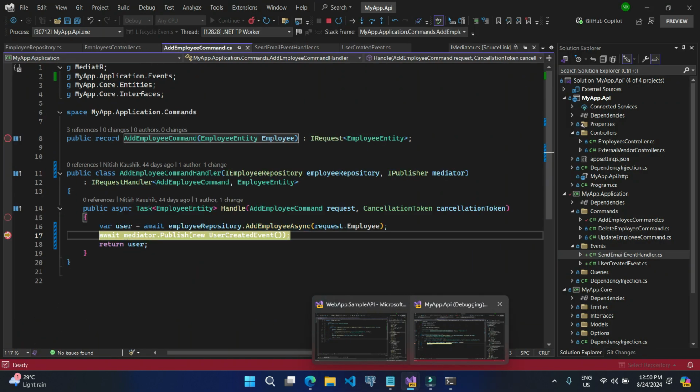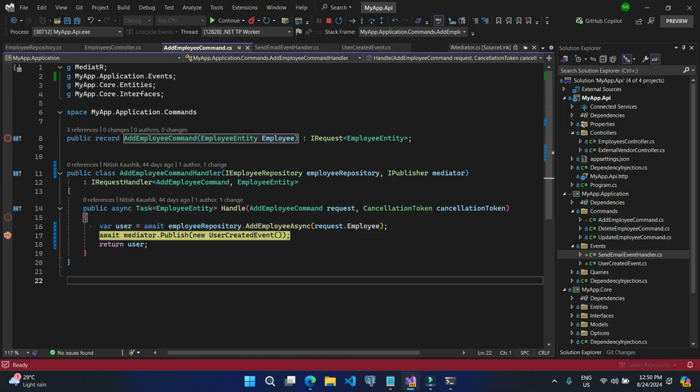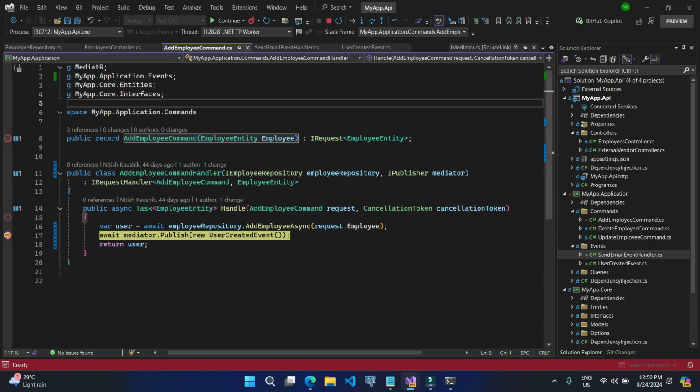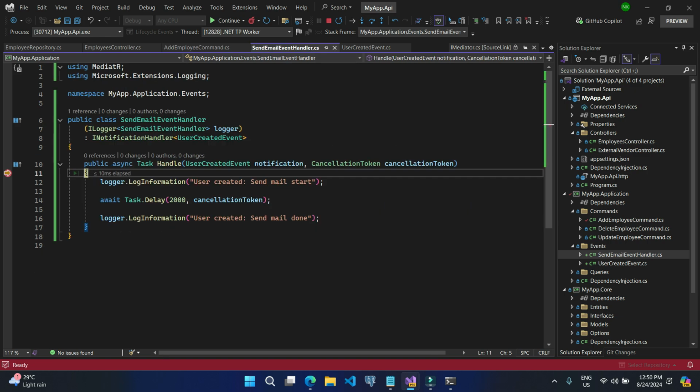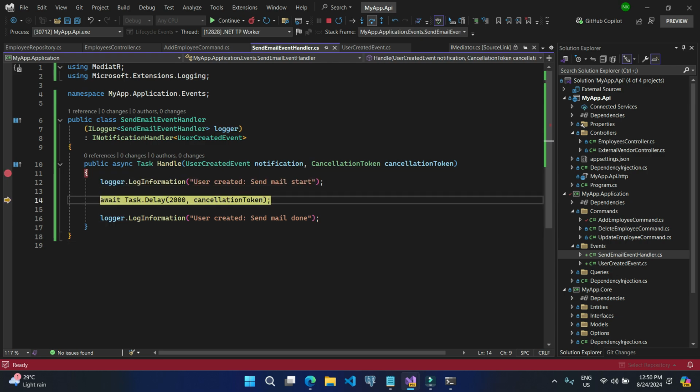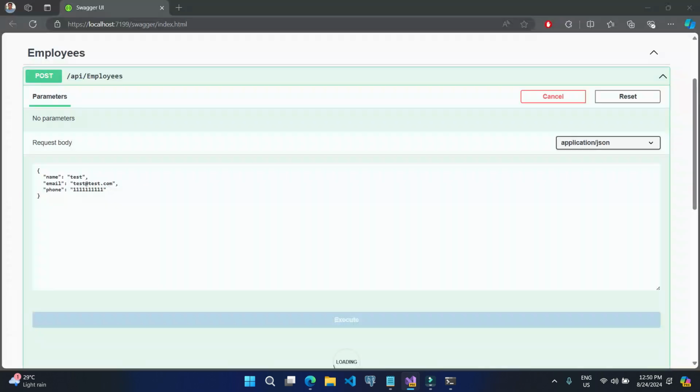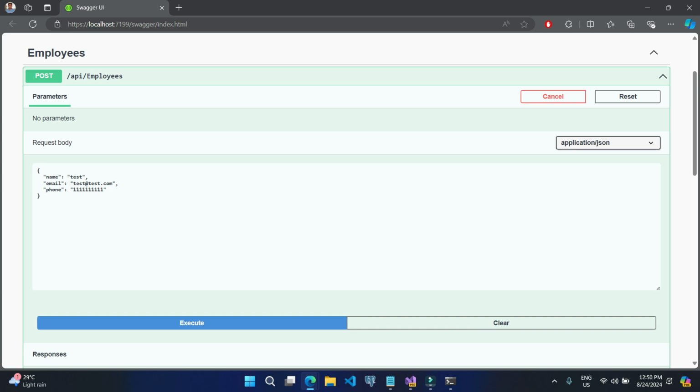Here you will notice that the user has been created successfully, and now we are at this place, which is the publish event, right? Let's click on this continue button. Here you can notice that we have it in the handle method, and here we can write our logic, right? And it will work. See, this is how we can work with the notifications concept.